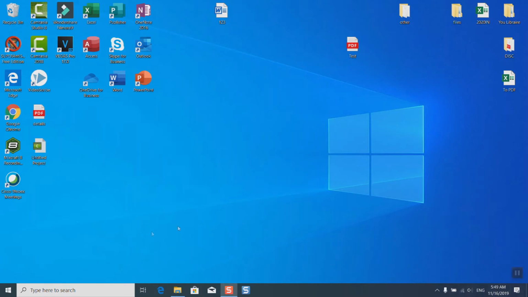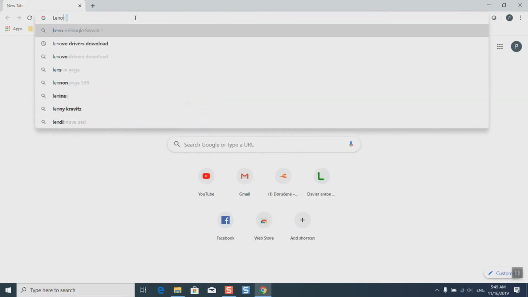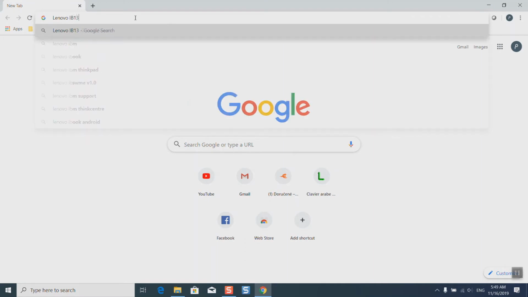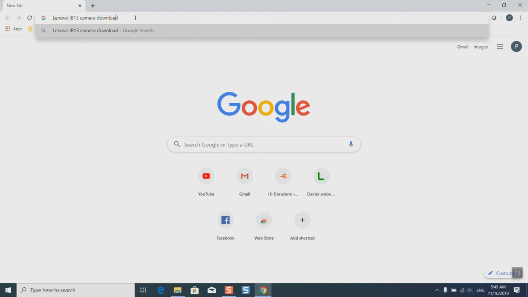So as I said, we will connect to your internet and we will open just our Chrome. And here we are going to type what we need. So Lenovo IB13, and I will type camera driver download. This works for any other computer regardless of the brand.